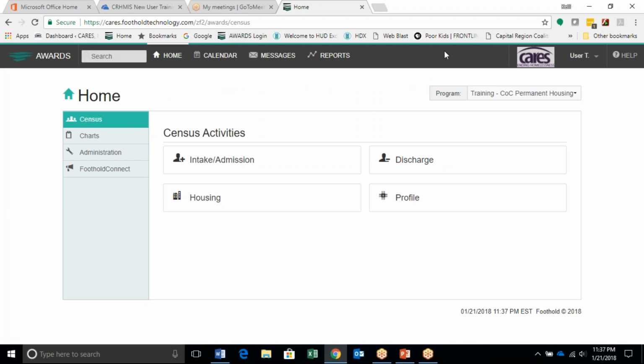So I want to go over the features located within the navigation bar. The awards icon right here works as your back button. Instead of using the jump back feature through the internet, you can always click on the awards icon, and that will jump back a page for you.